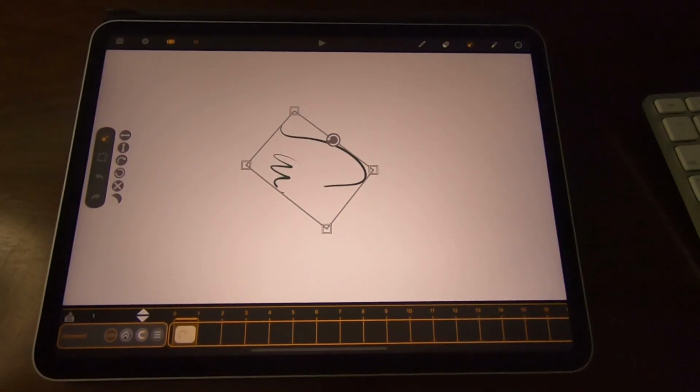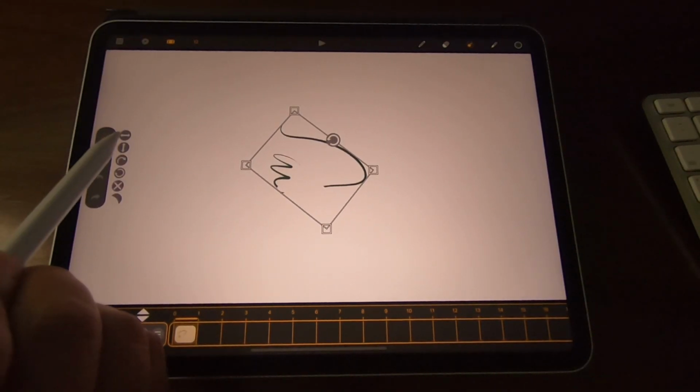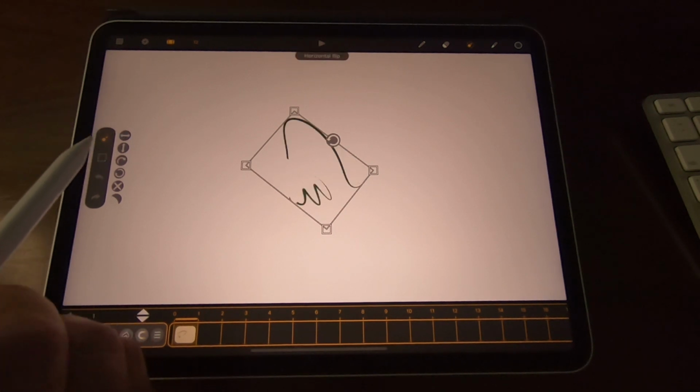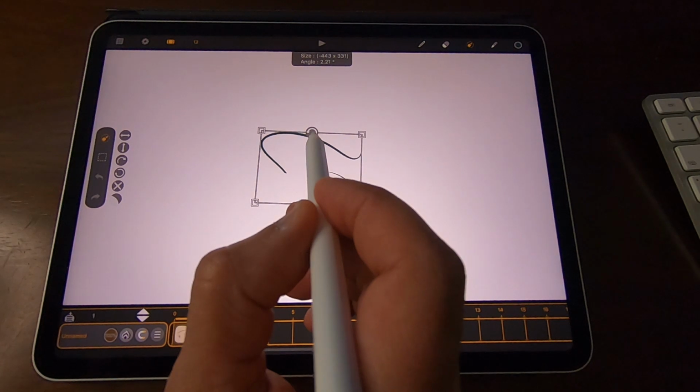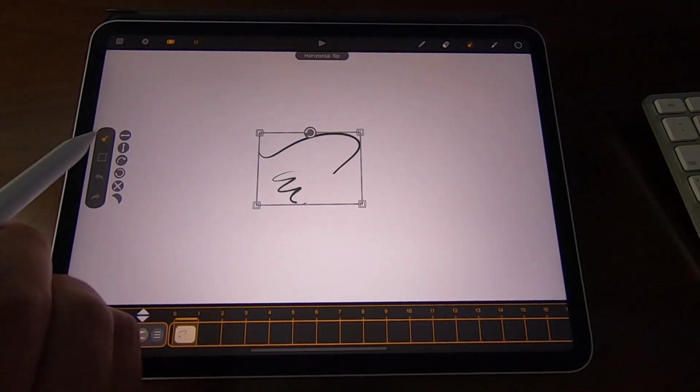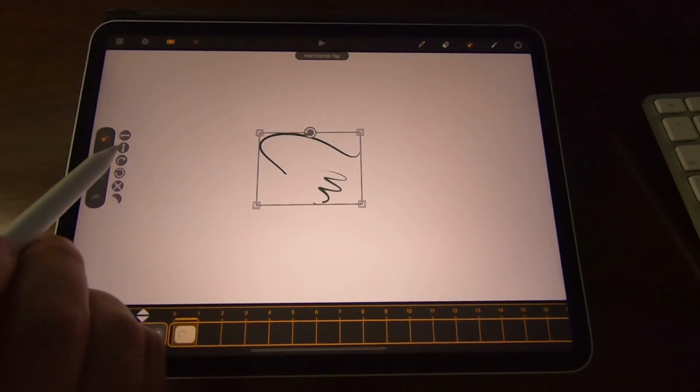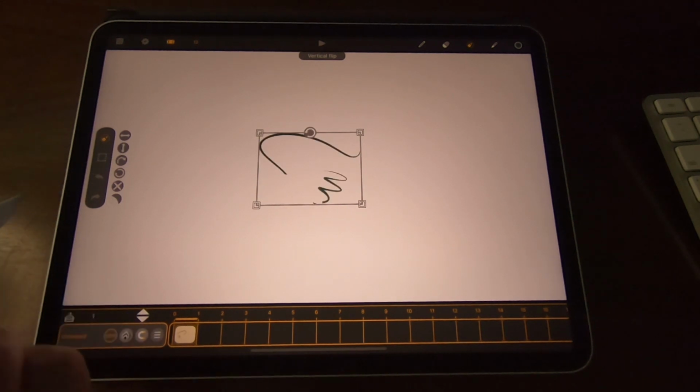Just to the right of that left side panel, we see here we have some arrows that we can tap. That will actually flip things horizontally. And this one will flip it vertically.